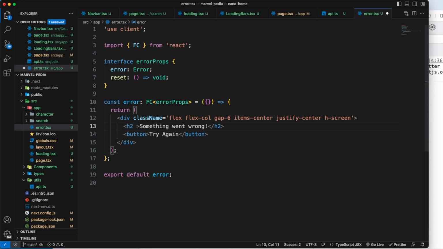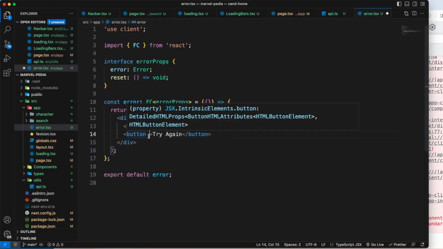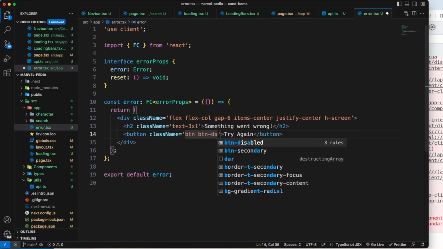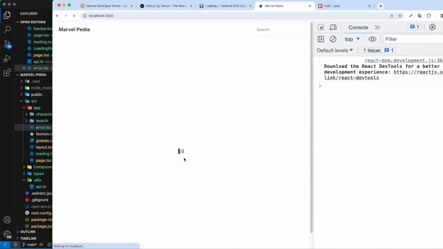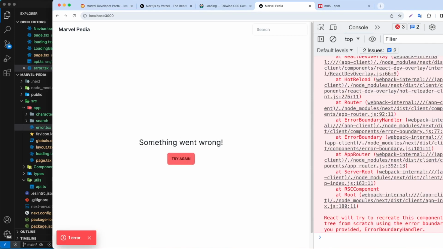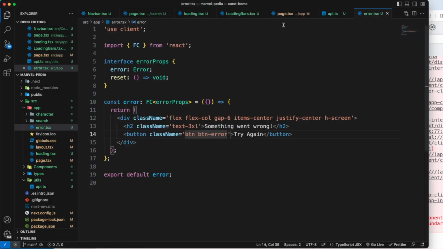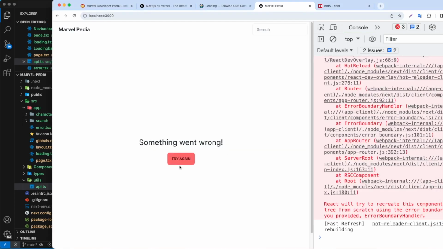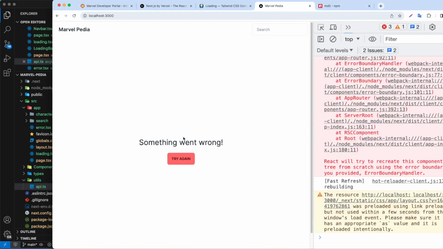Let's style the heading 2 a little bit. Class name, text, maybe 3XL or something. Right, inside the button here, I'm going to add a class name called btn, let's say error. And as you can see, if something wrong happened in your application in a server component, it should be showing something like this. And if I click try again, it should be refetching the data. And it's not going to fix the problem because we set the API to the wrong URL. So if I make it right, of course, now it should be working.